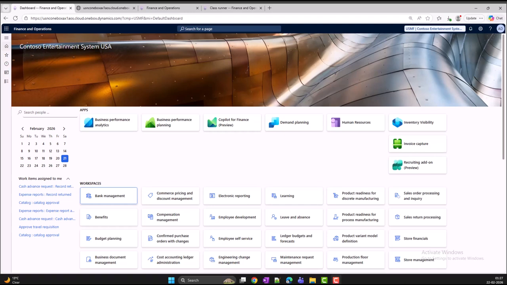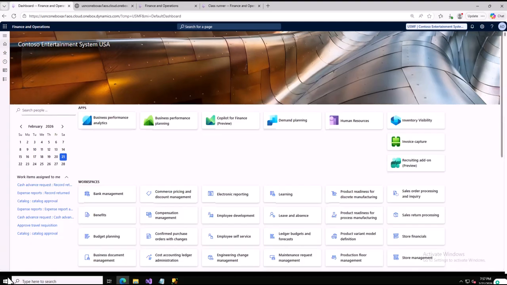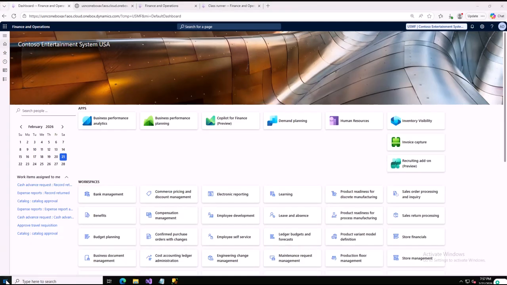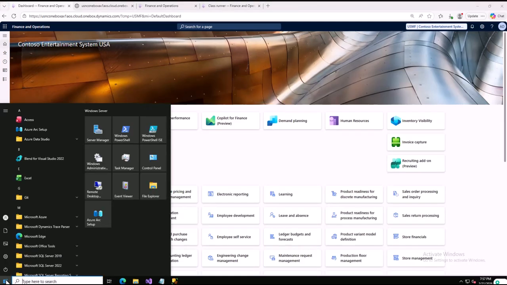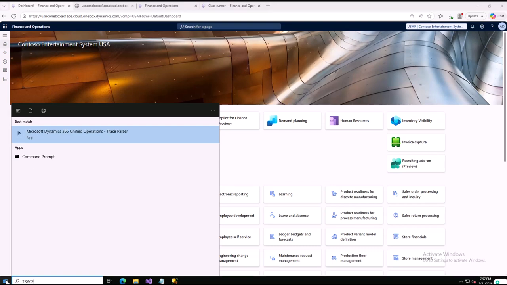In this video, we'll see how we can use Trace Parser. So we'll see particularly how we can create a trace and how we can analyze it. The first thing is that you need to have your Trace Parser installed inside your VM. So this is what you need to already have.